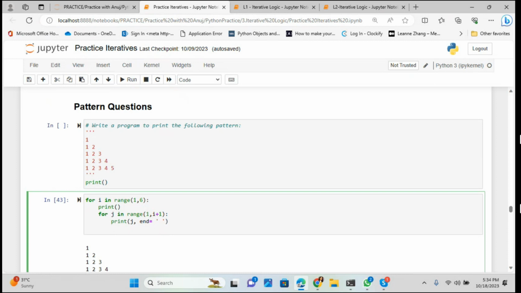Okay, that is the pattern questions. Have you understood the concept? Yeah, I have understood. Actually, I did it step by step initially. So there are one, two, three, four, five steps, so five iterations. For five iterations, we have to take 1 to 6, so 6 excluded, though 1 to 5.